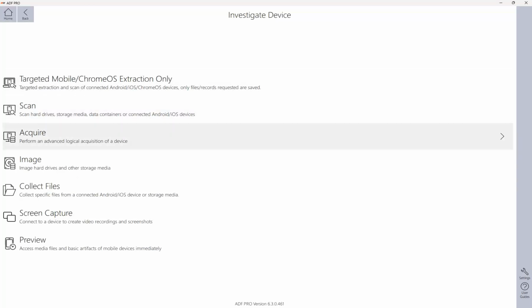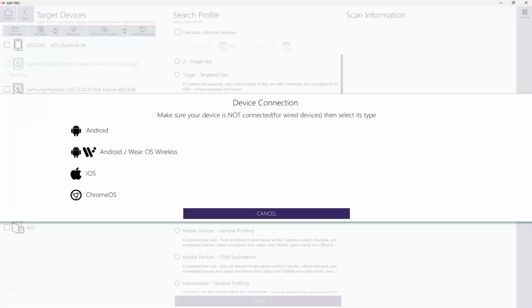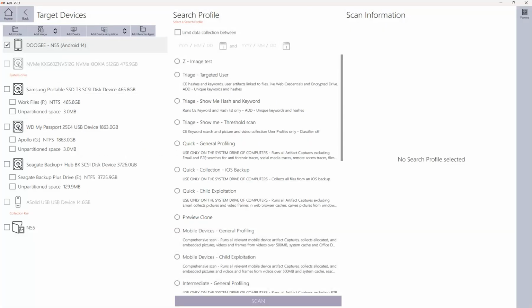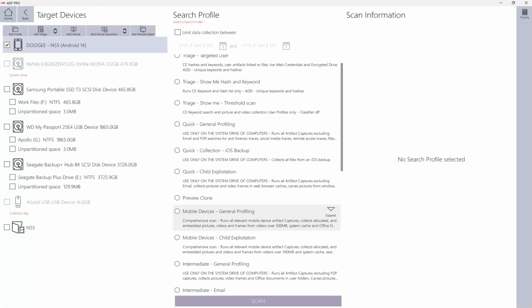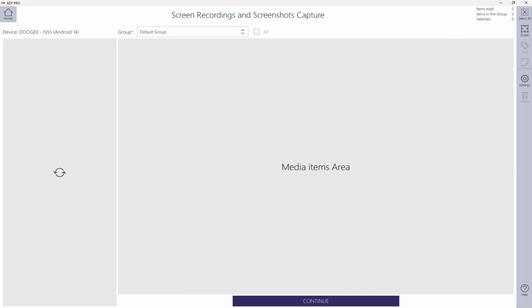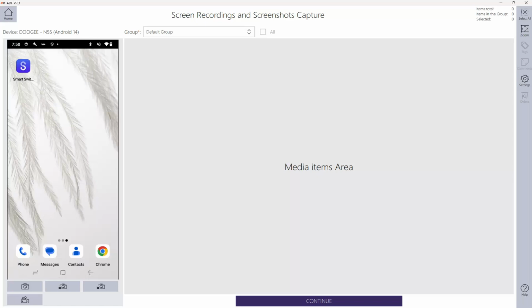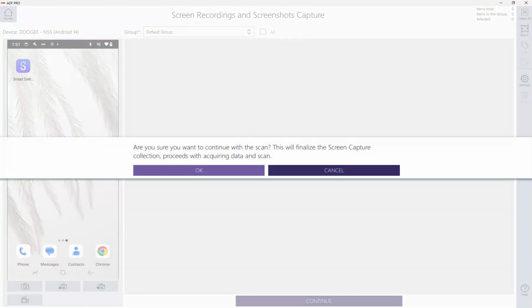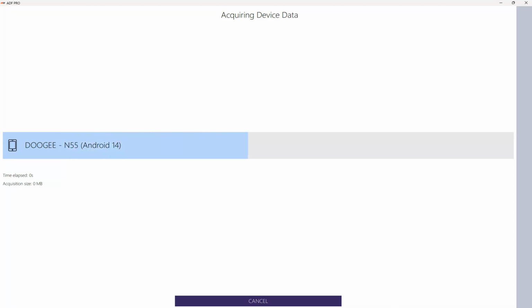If you decide you want to do everything at once, we go to the scan screen, add your device, select your profile, give it a name, select scan, and with this method, you will be given the option to create screen captures. Again, it's optional. If you do not wish to make any screen captures, you hit continue, and it goes into the acquisition phase. Once the acquisition is completed, it will automatically start scanning and parsing the acquisition.